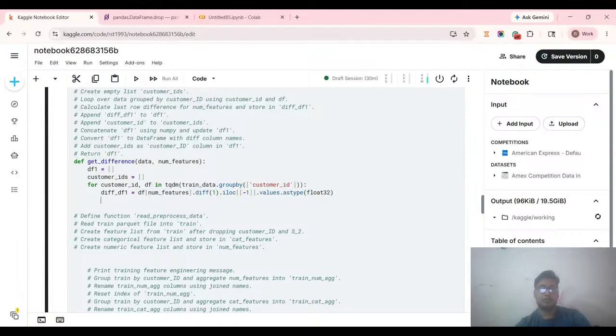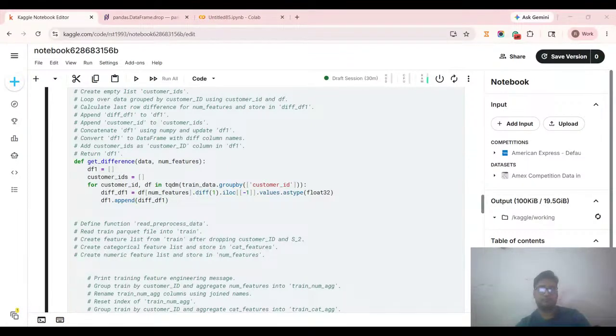Now append. df1 dot append div df1. And customer IDs dot append customer ID.